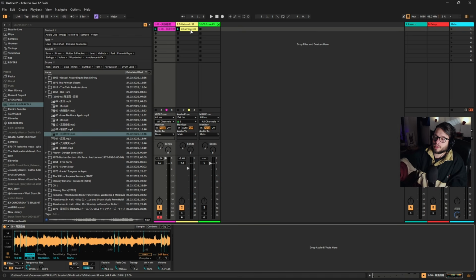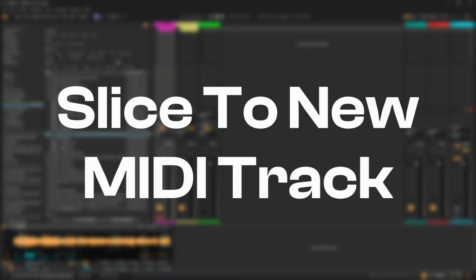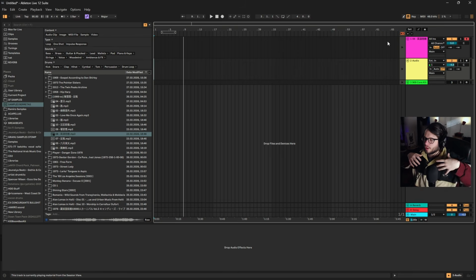That's method number 1, slicing with Simpler. Let's go to method number 2, slice to new MIDI track. This method is gonna give us a little bit more control, especially over the slices. That said, for this one, it's nice to already have a song, at least a part of a song, that we know we wanna use.